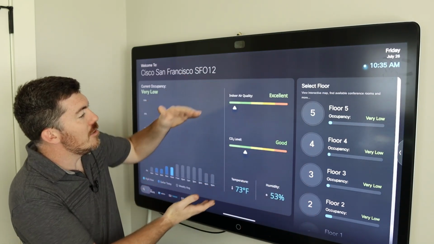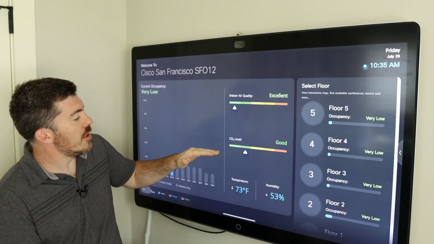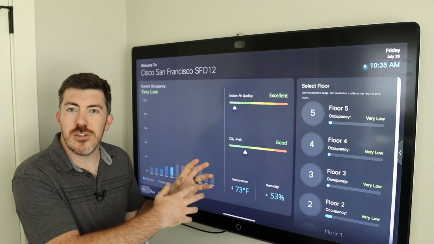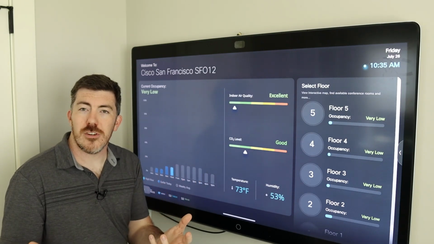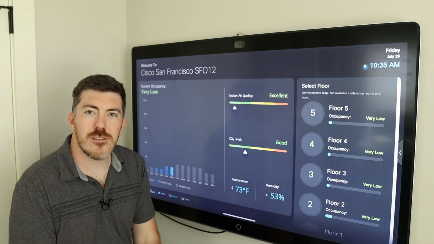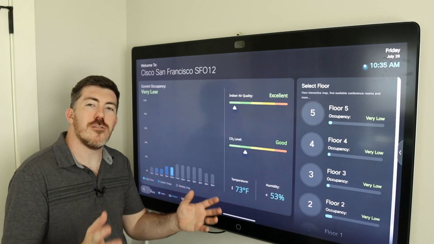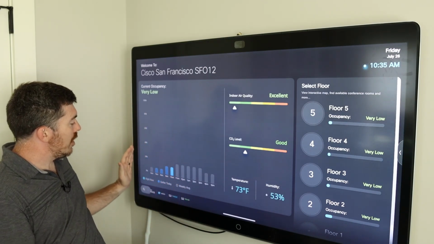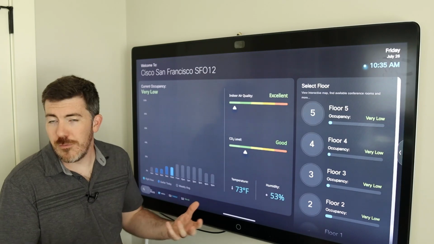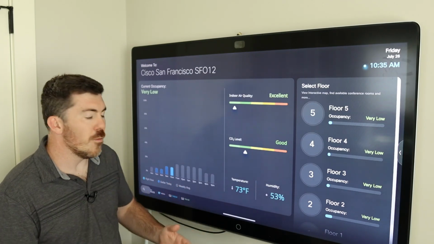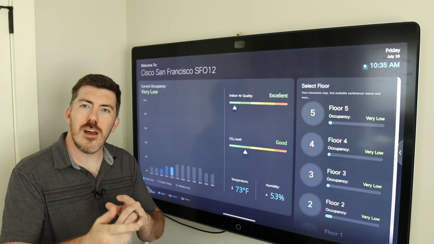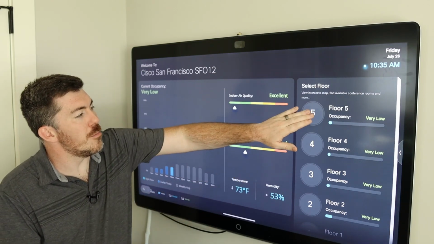We also see the indoor air quality. Looks excellent. CO2 levels, temperature, and humidity. These are averages for the whole building. Good metrics to know just what is the overall wellness factor of this building, of this total space. And then finally, we have current occupancy over time for recent history to understand when the space is used the most. High-level metrics. Let's dive in and actually check out one of the floors specifically.